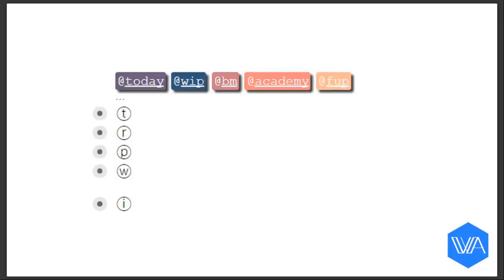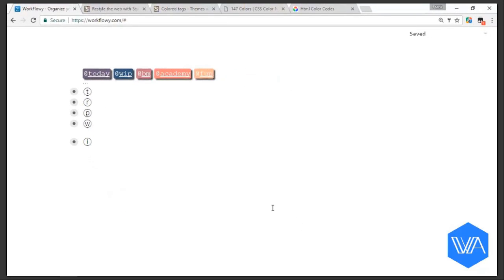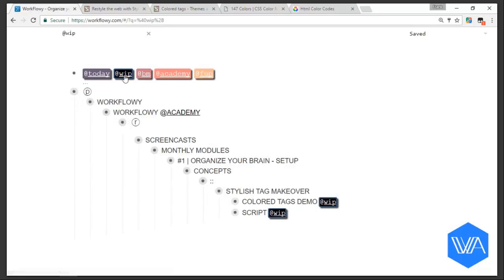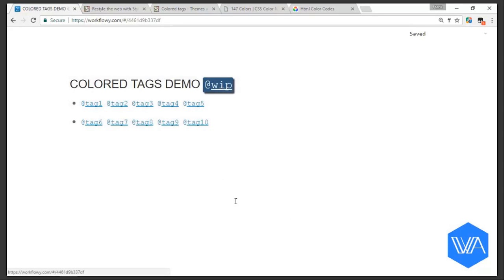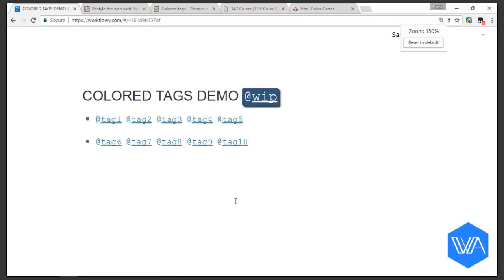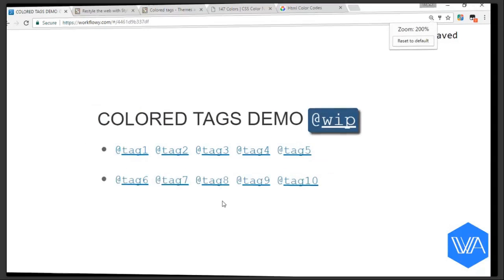The reason for having these specific color tags is purely because I like color. Most people do, but in future screencasts, I'll be talking about some very practical reasons for using color tags in different situations, beyond just looking pretty. So right now, I'm going to walk you through how to get any color you want for any tag. Here's my work in progress tag. Let's zoom into this colored tags demo list, and I'm going to zoom in to about 200%.